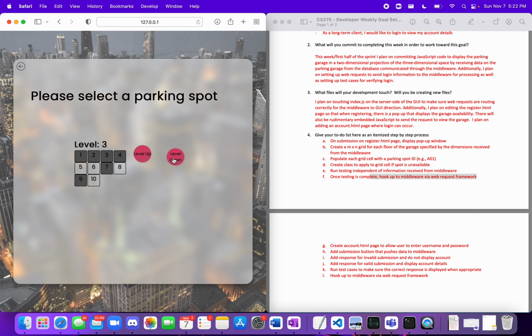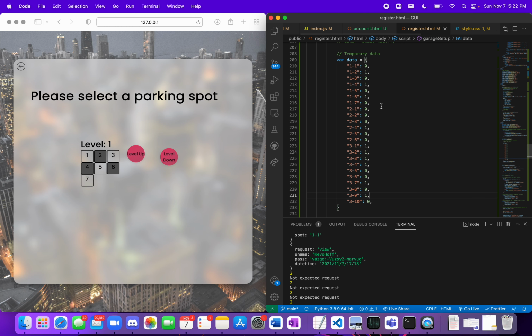to reserve it. Okay, so now if we wanted to click on it, actually wait, before I do that, let me show you how we visualize it. This is data that we would get from the middleware. I just have it hard-coded in here, but this is an example of what we would have. The number before the dash indicates what floor a spot is on, and after the dash indicates what spot number that is. And that's mapped to a 0 or 1 integer. 0 means the spot is available to take, and 1 means the spot is unavailable to take.